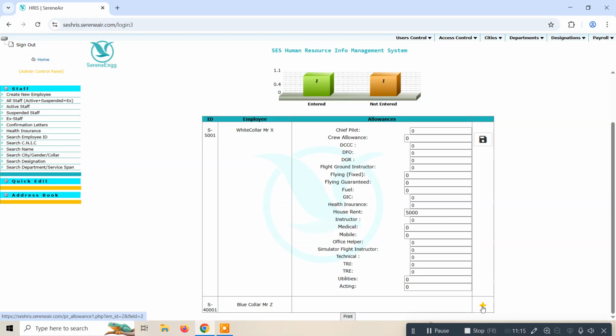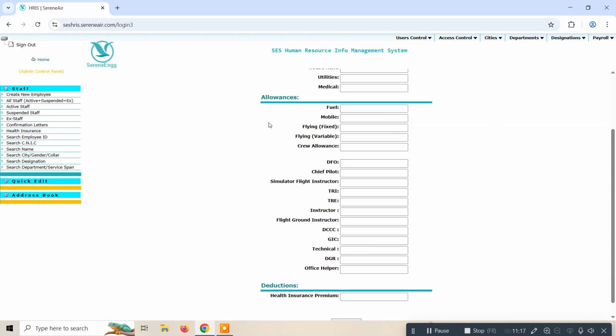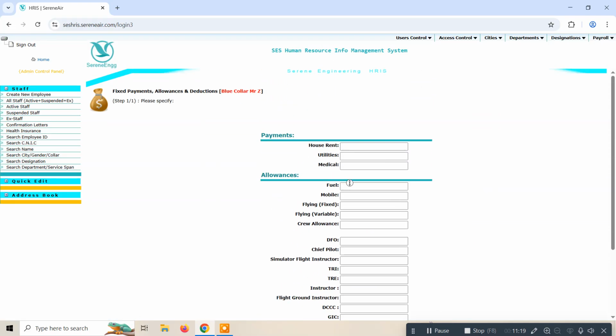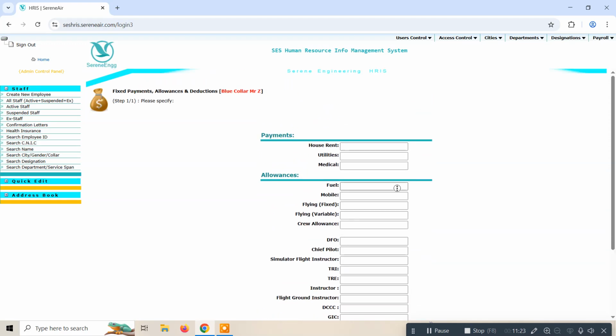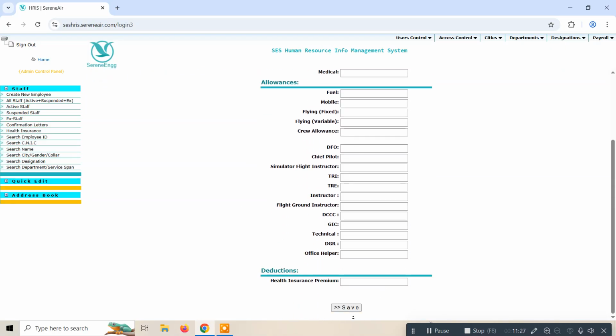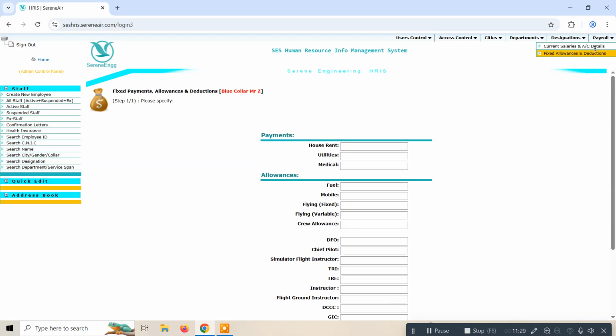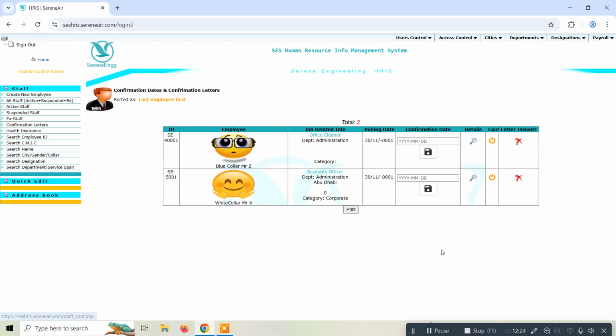This is an add button. If you click it, there's a whole list of allowances. You just have to input the allowances applicable to this person and hit save, and it will just save the allowances. Okay, confirmation letters, what does it do?